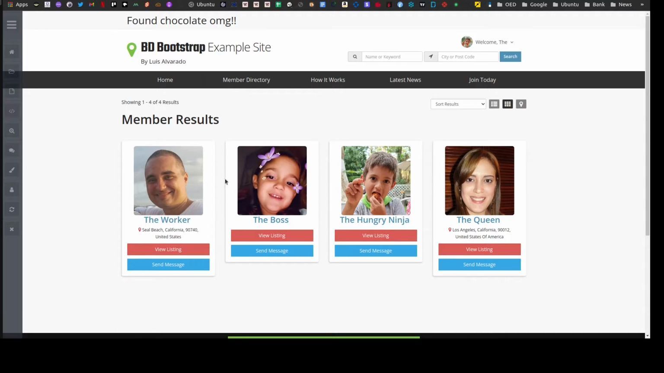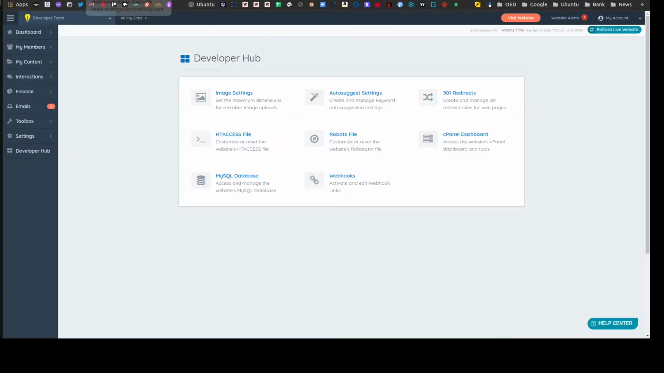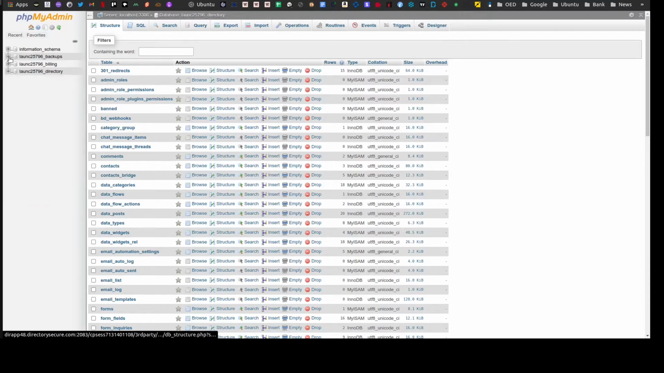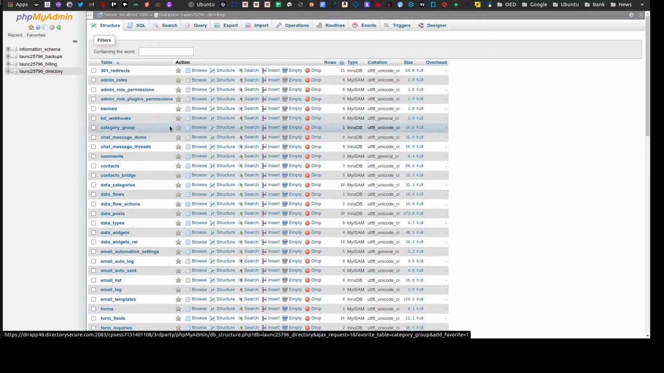So first thing that we're gonna do is take care of the backend. Always take care of the backend. So first we need to go to the database. We get there by clicking on Developer Hub and then you click MySQL database. Okay. Once you're there, you're gonna see something like this. You click on the database that ends in directory. Ends in directory. Okay. You click there, a normal click. You don't need to click on the plus, just on the actual name. And this whole thing here will show up.